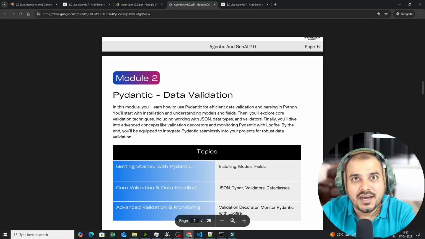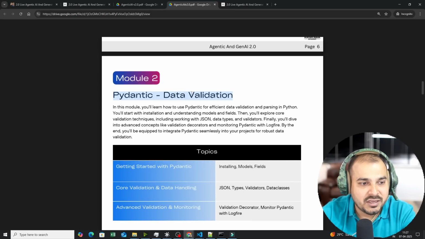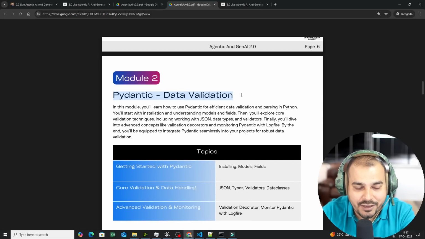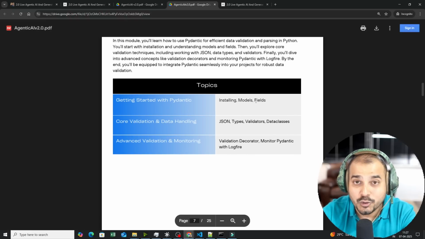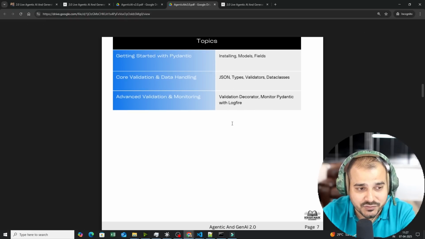Then we are going to start with the extension of Python, which is something called Pydantic. Pydantic data validation, what exactly is it? We will be coding it, and we will try to understand this. You really need to be very good at the Python programming language for this.